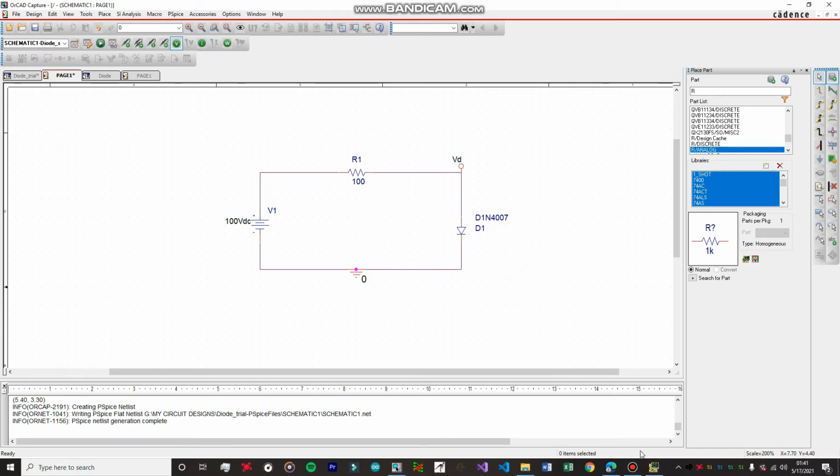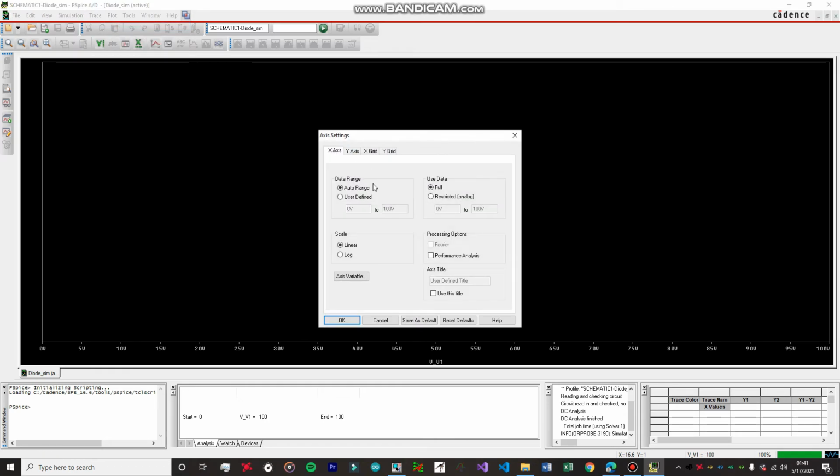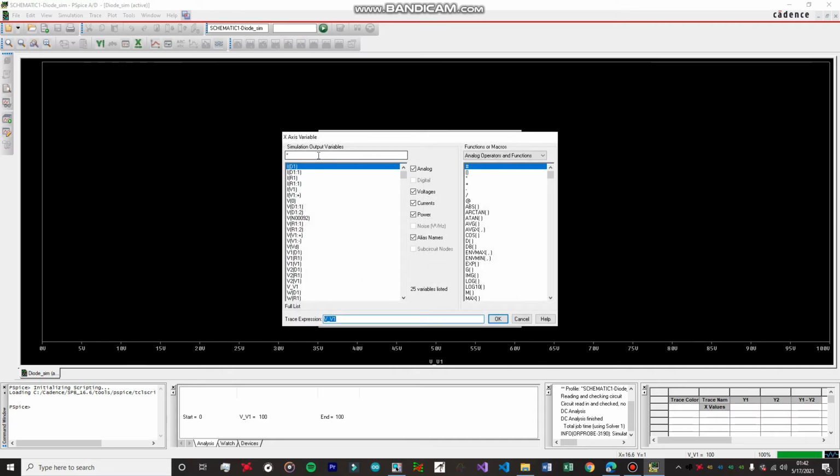Now here you can see a new window has popped up, and over here are the simulation results that were not present at first. We are going to get the characteristics graph of a diode now. So what we're going to do is go to plot and then axis settings. On the x-axis you're going to add a variable. In the variable section, disable all of these things: power, alias name, and current. What we want is the VD, that's the voltage across the diode.